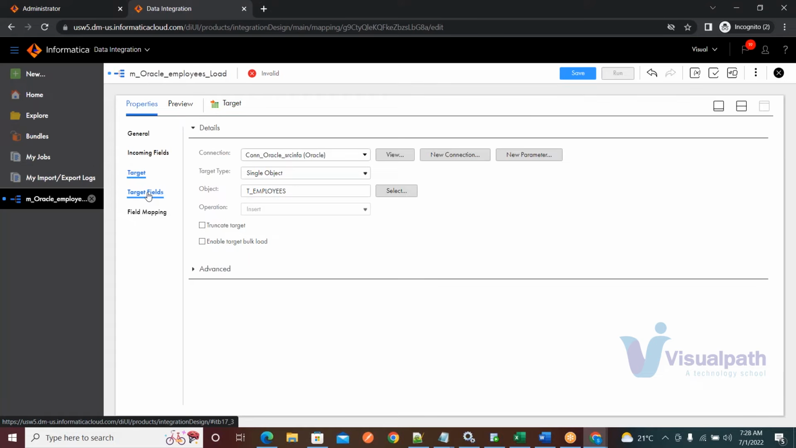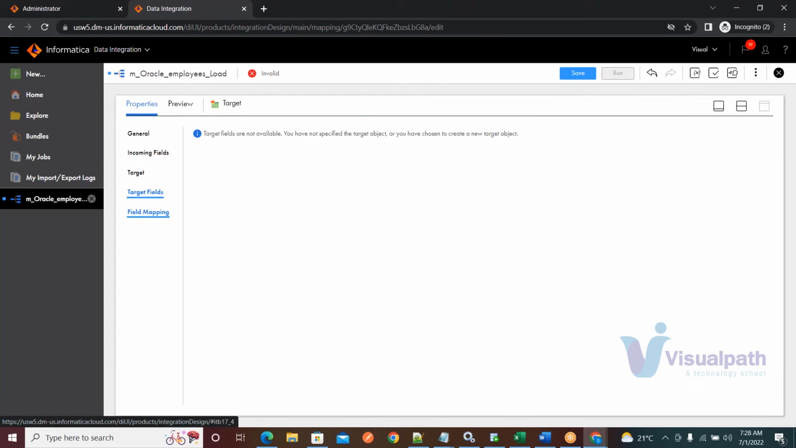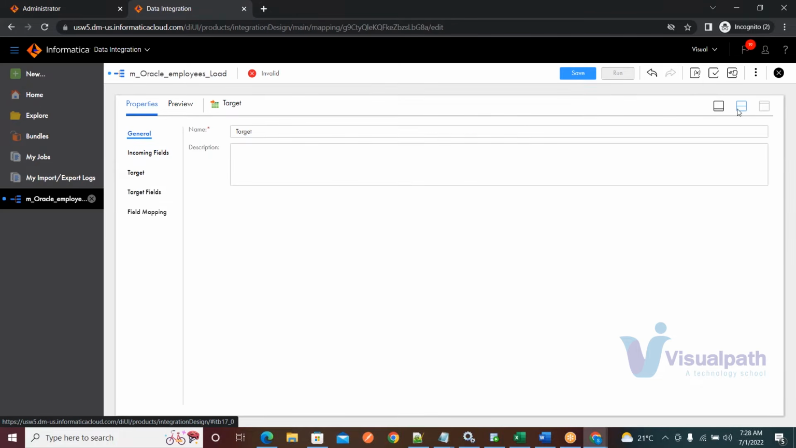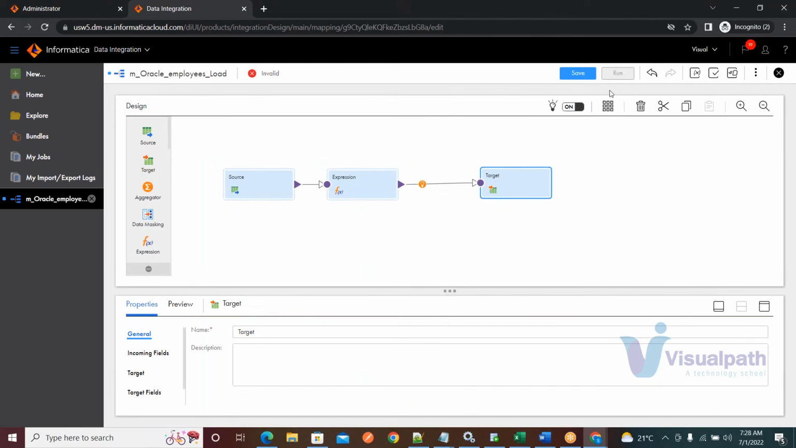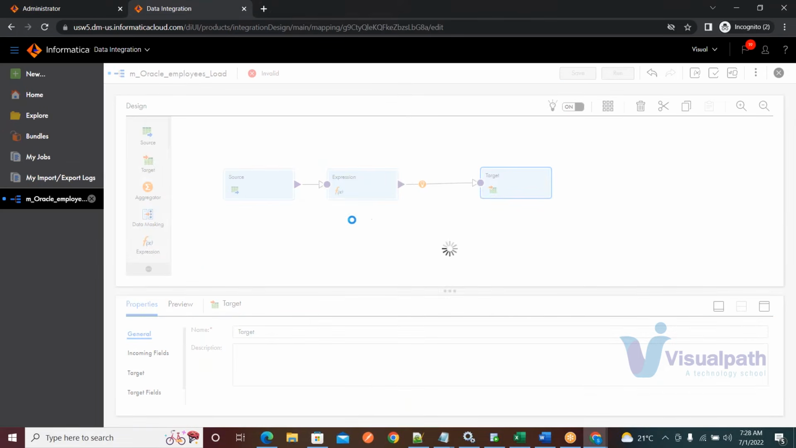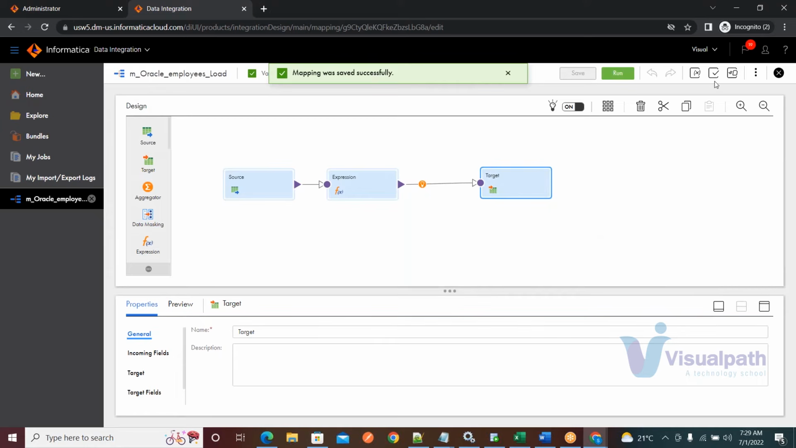We'll discuss field mapping later, but field mapping doesn't apply here because we are not doing any kind of mapping from source to target in this scenario. We are directly populating all the incoming fields into my target table. It's a simple mapping, where you're pulling data from source and loading into target using an expression. We are only calling a concatenate function. So you just click on save, and your mapping should be valid.